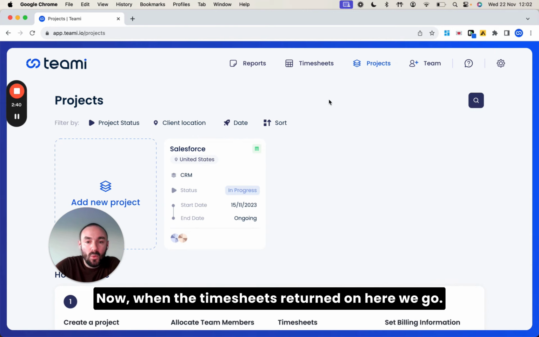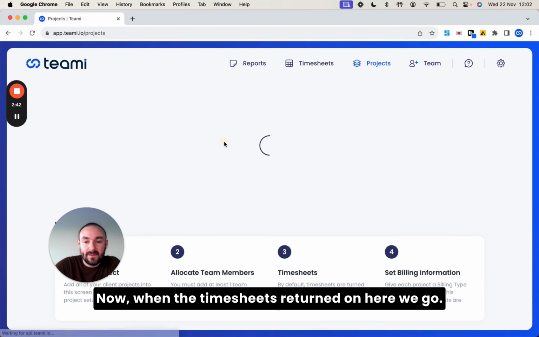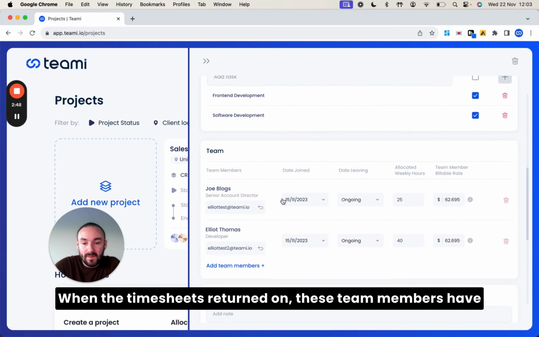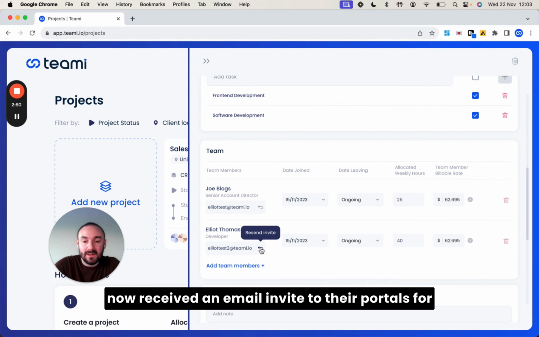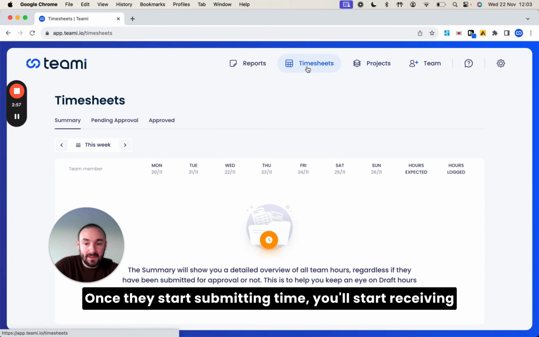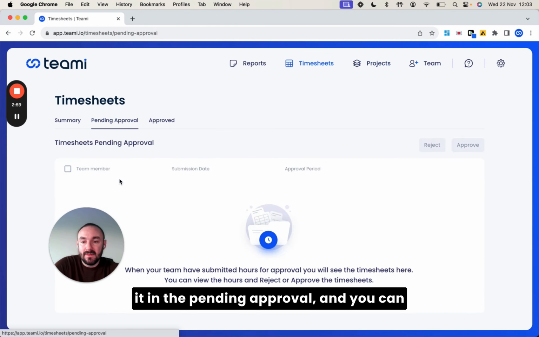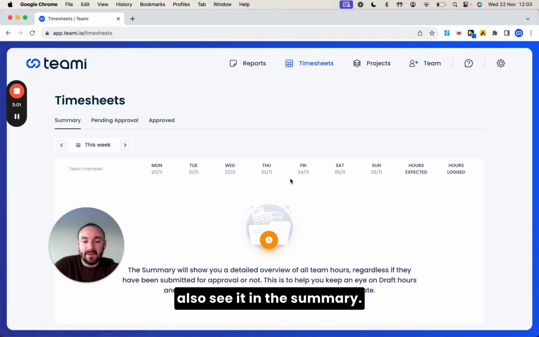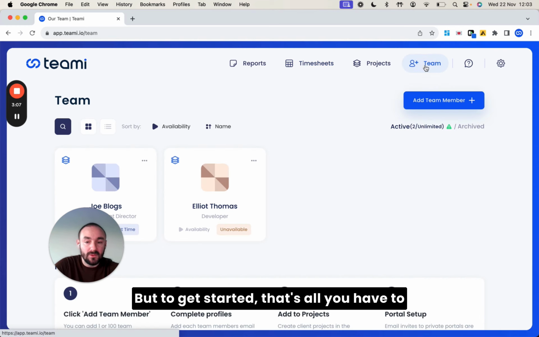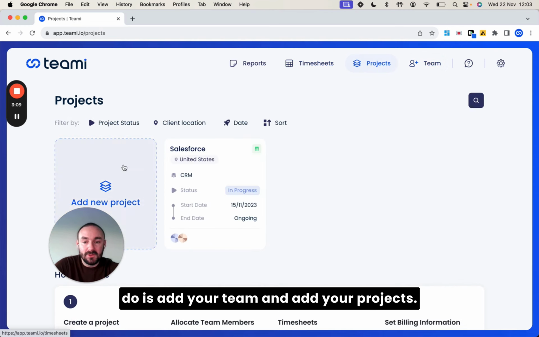Now, when the timesheets were turned on, these team members have now received an email invite to their portals for them to start adding time to this project. Once they start submitting time, you'll start receiving it in the pending approval, and you can also see it in the summary. But there's another help file showing you how the timesheets and how the reports work. But to get started, that's all you have to do, is add your team and add your projects.